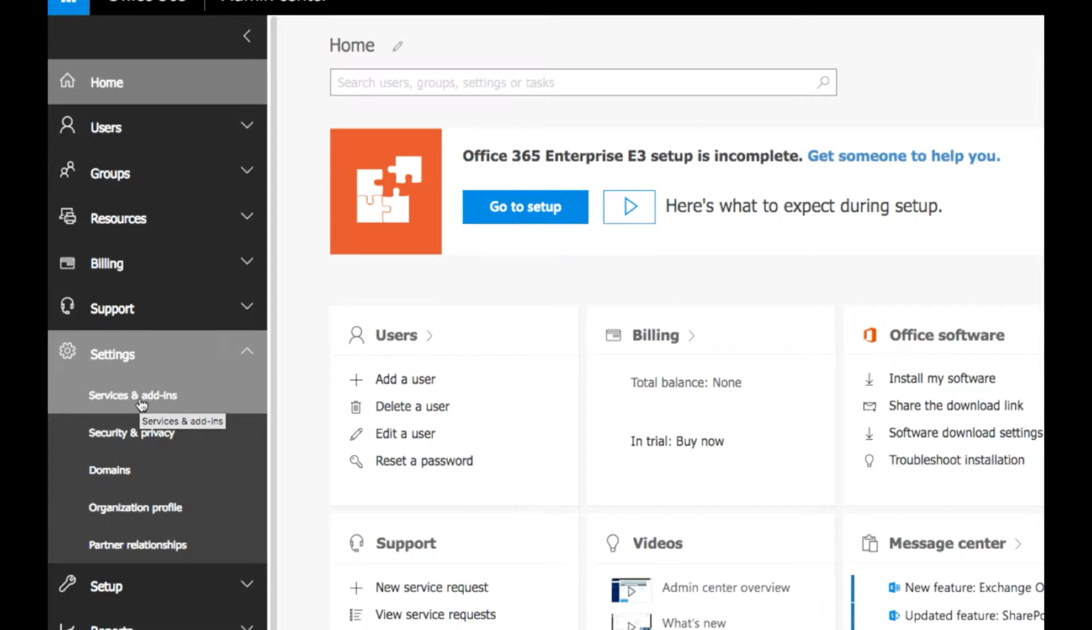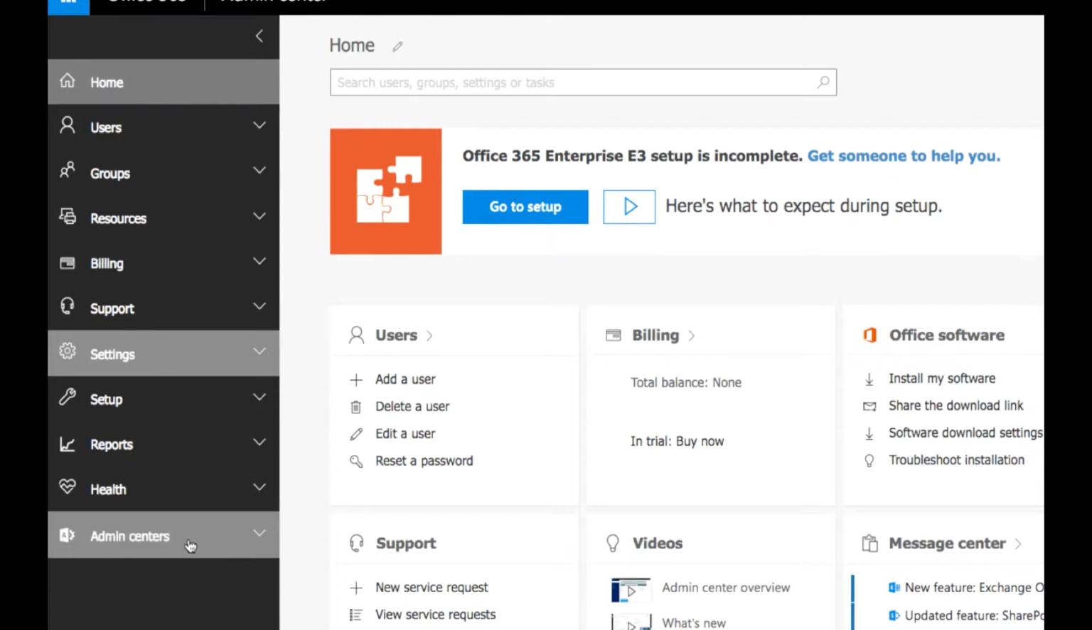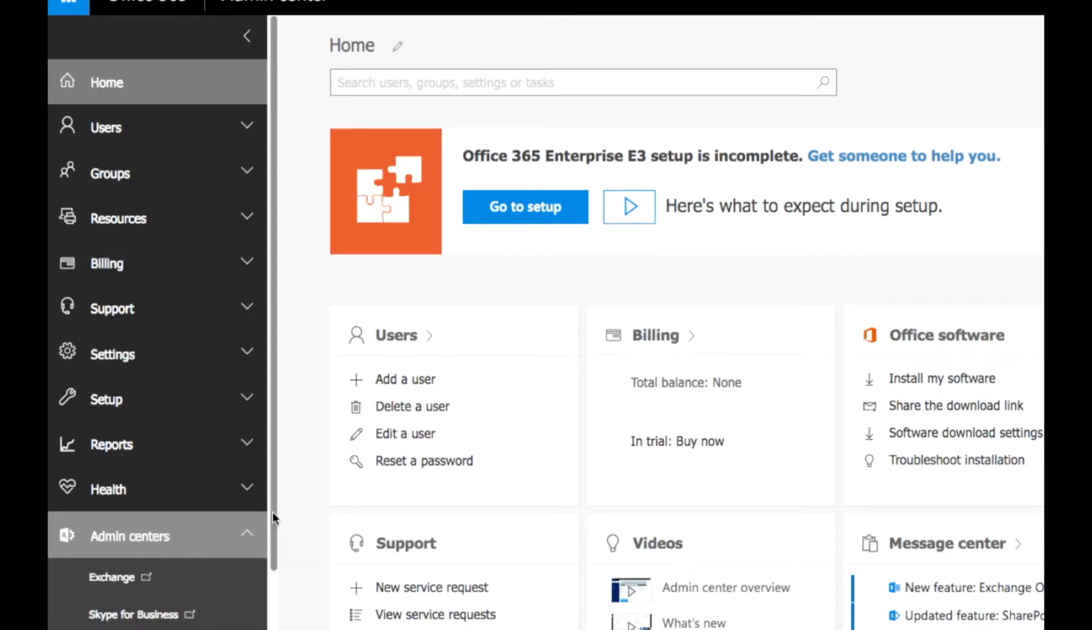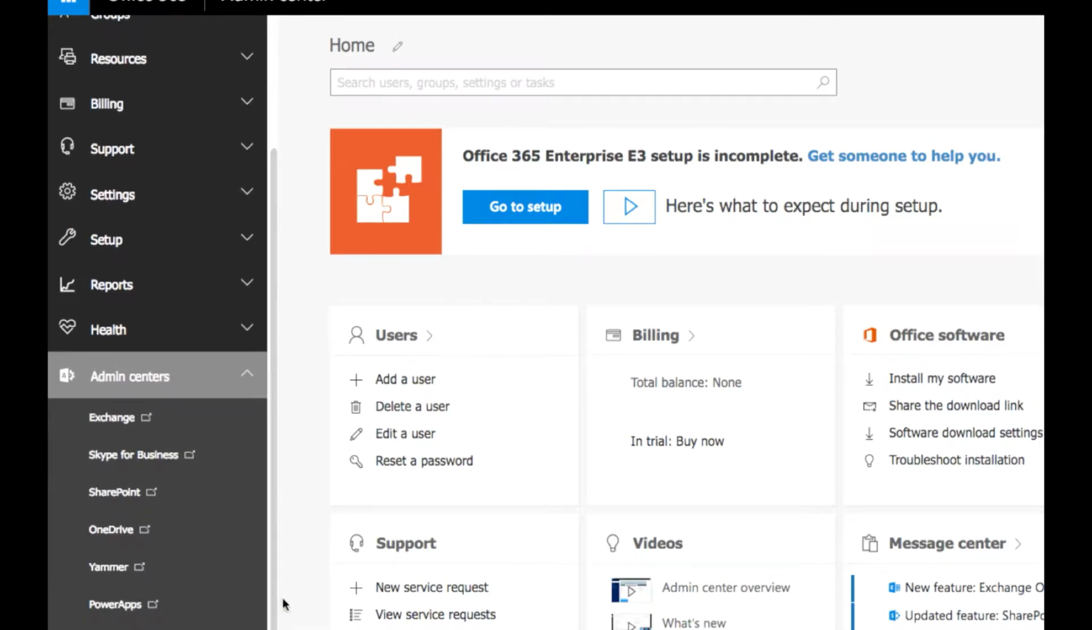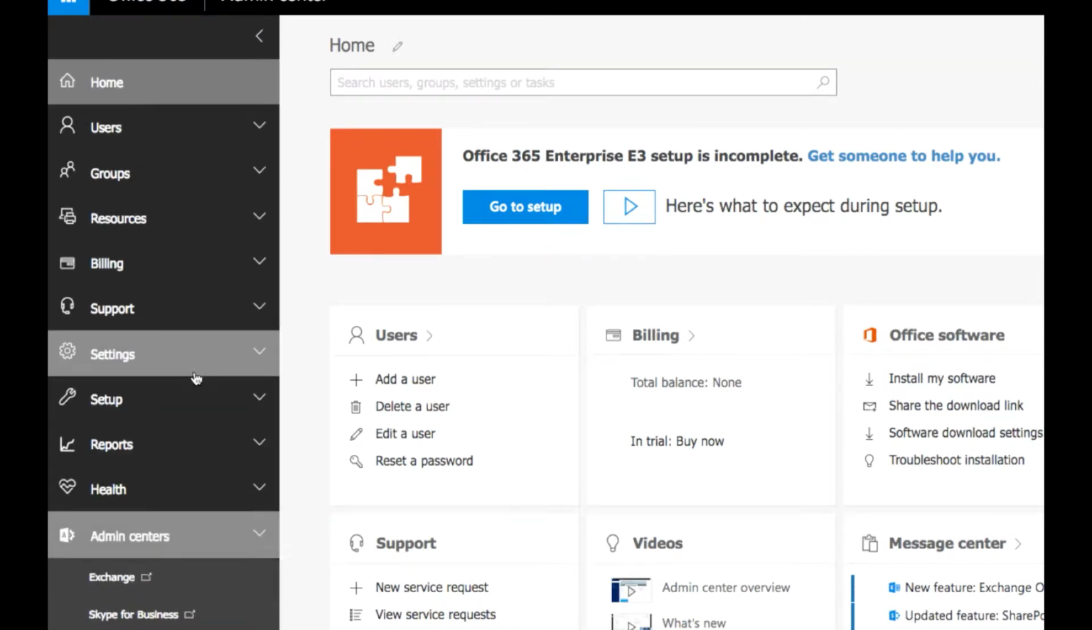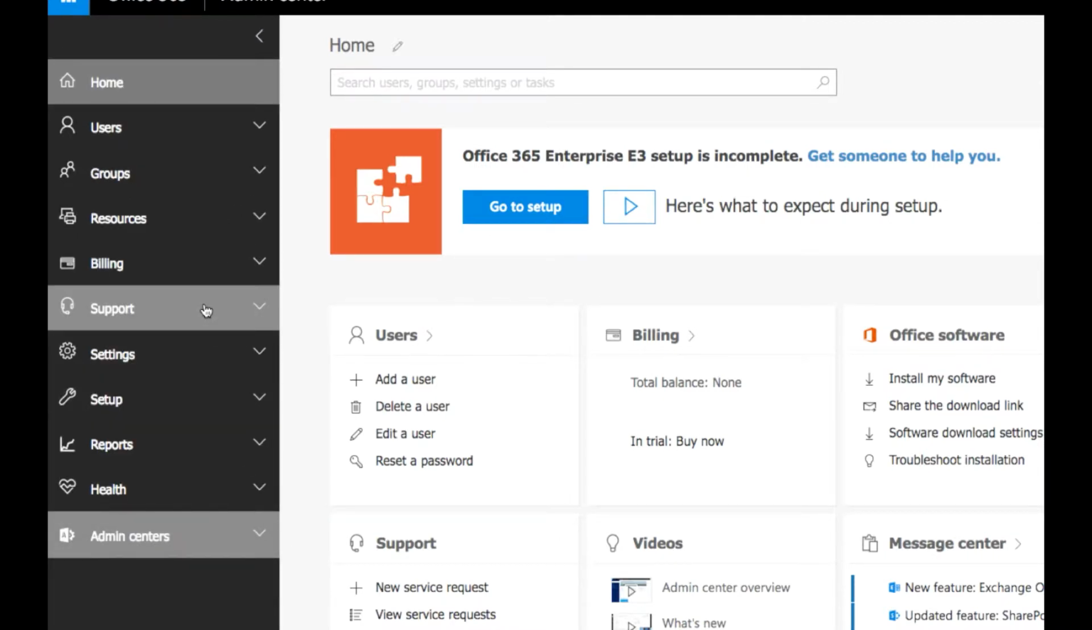For instance, you can prevent users from downloading the Office suite, or if you don't want them to use SharePoint Designer or things like that, you don't want this to be available. And at the bottom, you have the admin center. If you expand this menu, then you have the Exchange admin center, Skype for Business, SharePoint admin center, and so on. But for now, we're just going to create a cloud user.